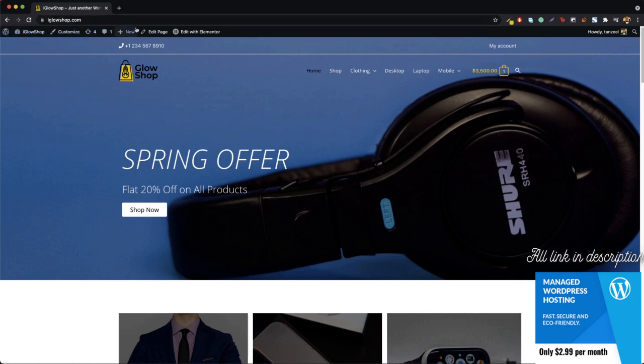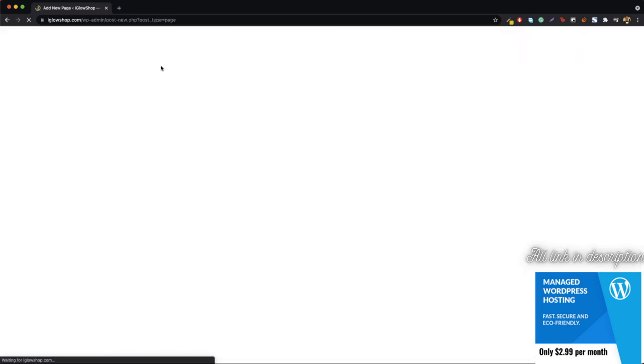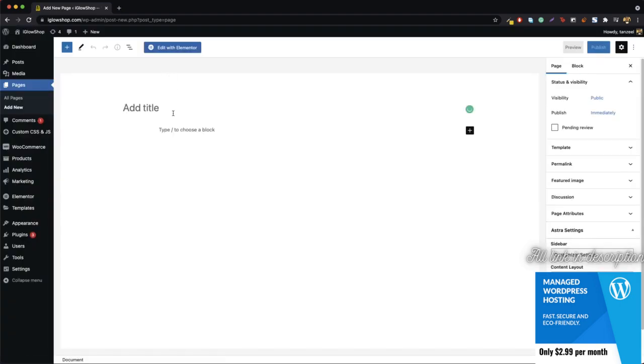Let's suppose that you want to design an About page. You can do that by just going into the dashboard, and then you can go into the pages, and then you can click add new. And now let's suppose that you want to create a page for the About Us.